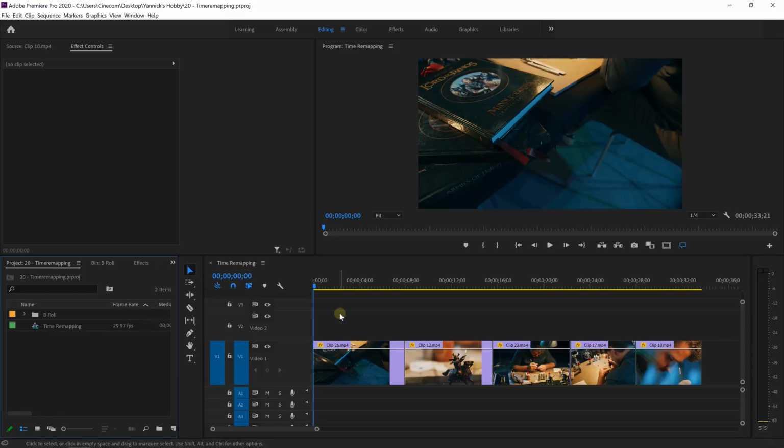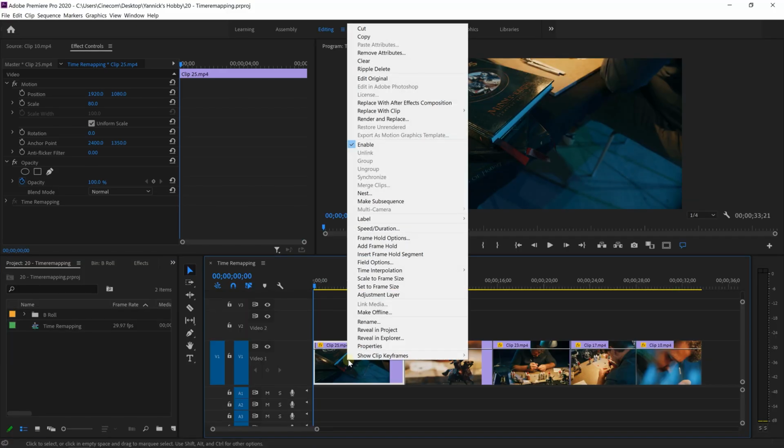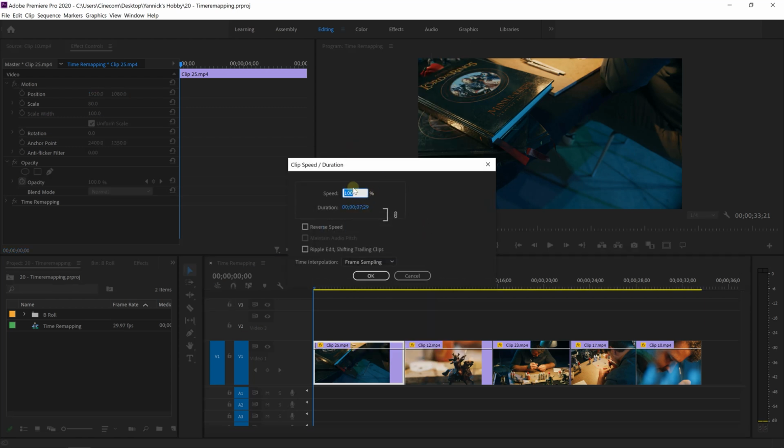Anyways, let's see inside Premiere how we can speed up or slow down clips. There are a couple of ways to do that. First of all, we can always right-click on a clip, head over to speed/duration, and just change the speed percentage from there. We can also choose to reverse the speed, but this is not such a good option. There are better ways to do that.